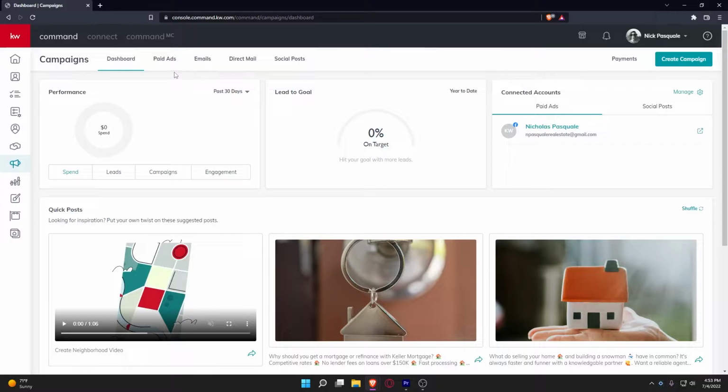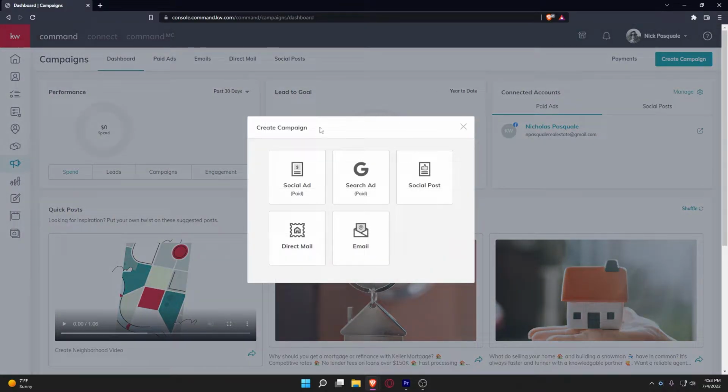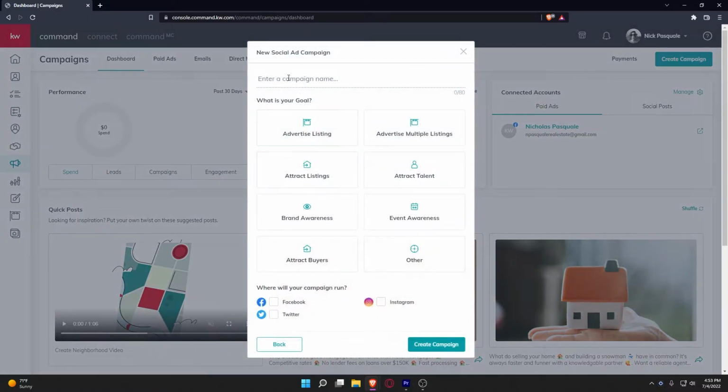So to start the ad, you're going to come over here to the top right corner and you're going to press Create Campaign. You're going to create a social ad and then go ahead and name what you want your ad to be named. So for this one, I'm going to name mine Test. And then what is your goal? You have a bunch of different goals here that you could select.